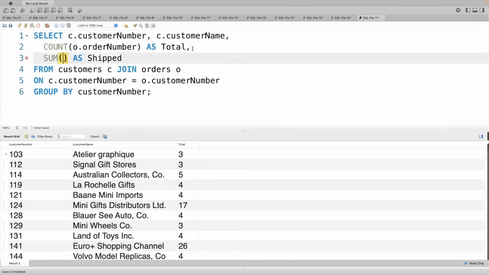I'm going to use a case statement here. So case o dot status equals shipped, then 1. Oh, actually, no. Case when. So here's the other way to use case. You can say case and then without giving an expression, you can say when, and you can give a condition here. Case when o dot status equals shipped, then 1, else 0.